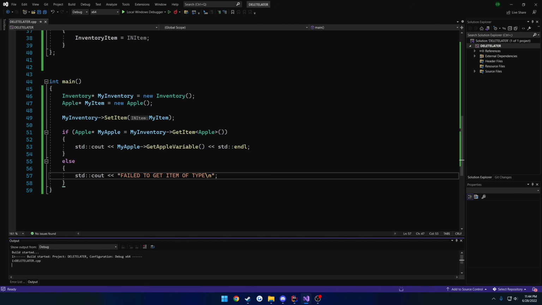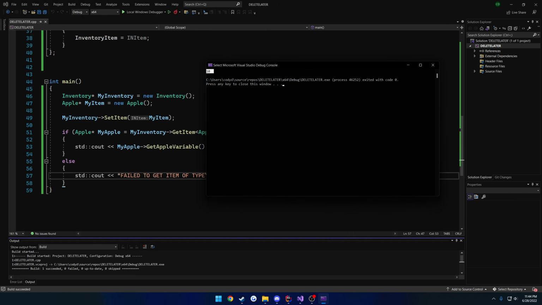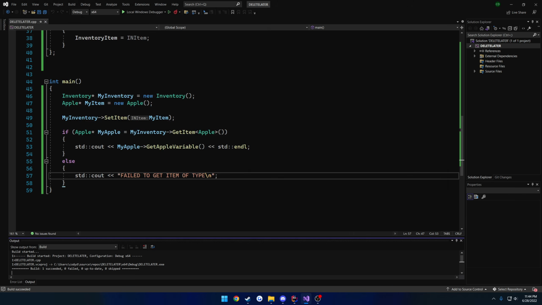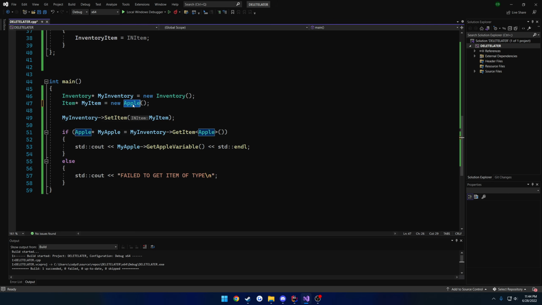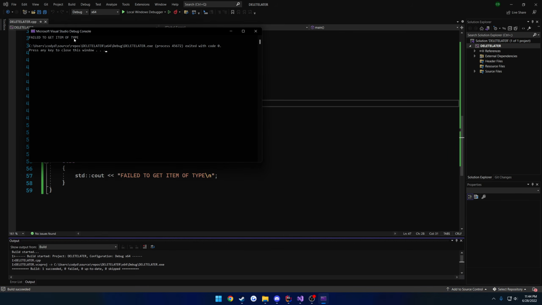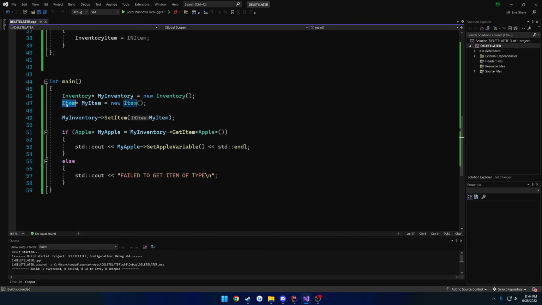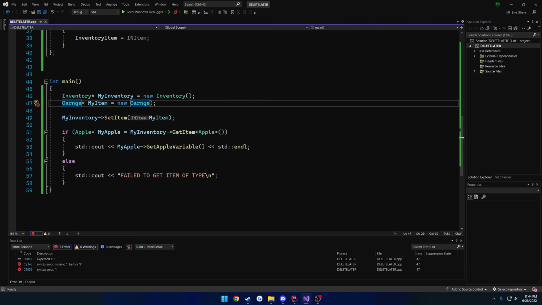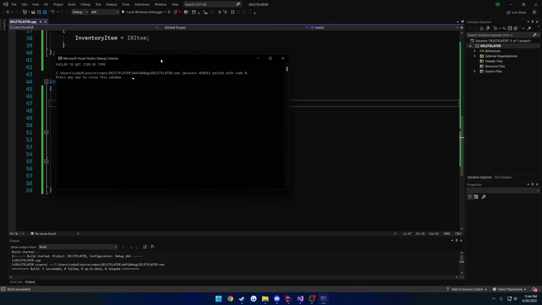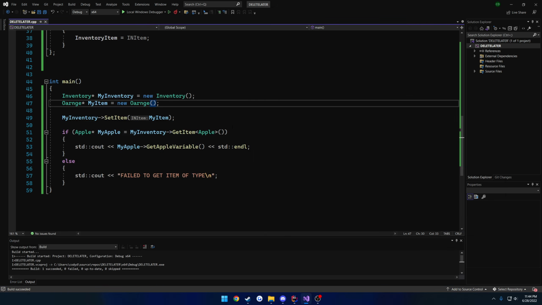So now if we run it, this will still be good to go. We print out 10 because that's the apple variable. Now, if we have this of a different type, such as the default item, failed to get item of type. Same thing if we do of a child class, such as orange. Then we get the same thing, failed to get item of type. So basically, this is, I guess you could say, a cleaner way of doing the cast yourself everywhere.